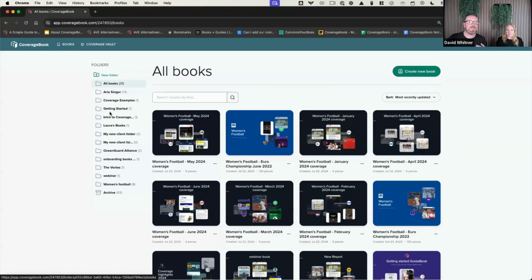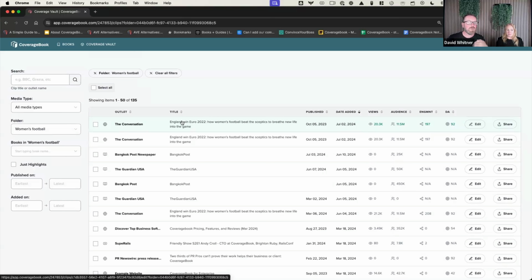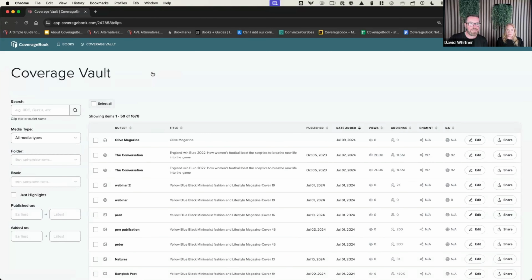If you click into any of your folders of coverage that contain reports, you'll see that we've now added a new link that says view all coverage in folder. What this basically does is it takes you just to that particular folder's coverage in the vault. So it's just an additional filter that can be super helpful. If ever you want to see just all of the clippings for a particular folder, if you access it from the books page first, it will take you straight here. So that's a nice handy way to get to the coverage vault.